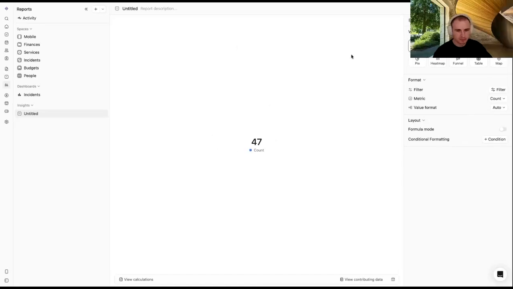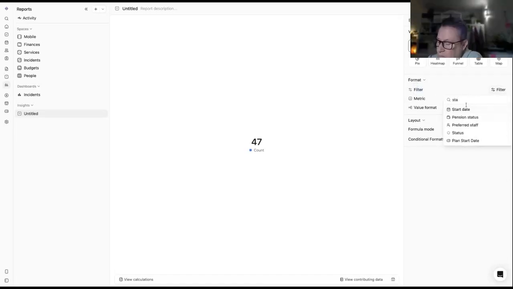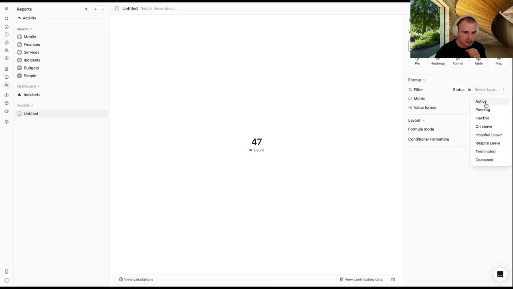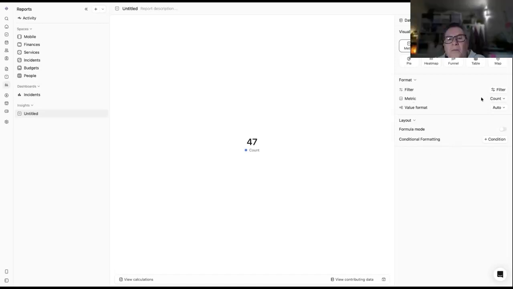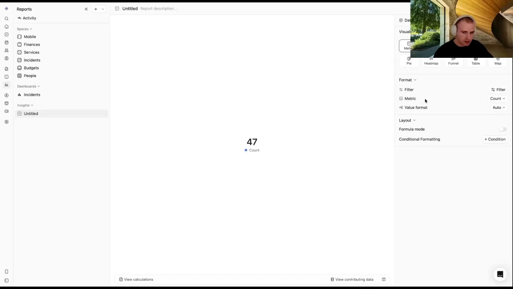So if, for an example, we want to see all the client records and we want to see it only by active, we'll be able to come into the format section here and select a filter that says status. And we can say status is active, and then that will show us all the active clients, able to essentially filter it down by what we need. Most of the time you won't need this filter because everything is configured from the data source and the metric and value format itself.